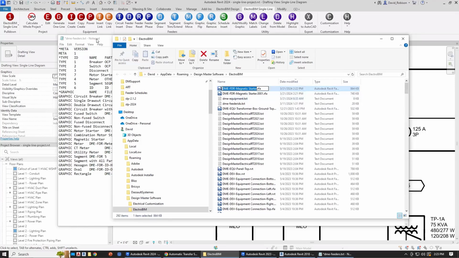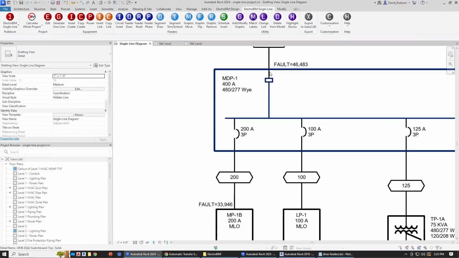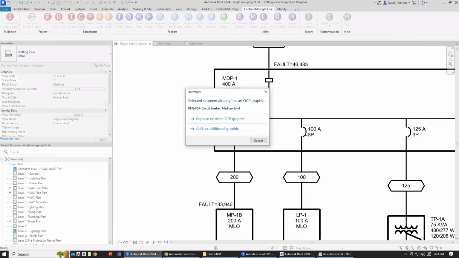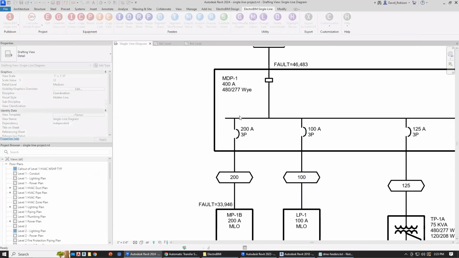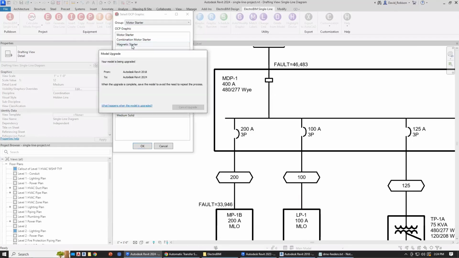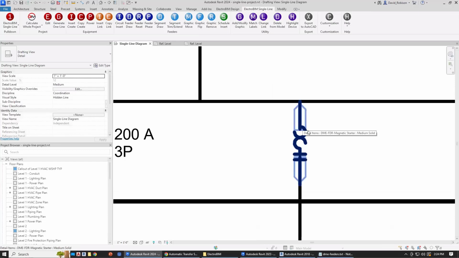Copy it from here so I don't type it in wrong. So now we have this new line referencing that new graphic that I created. And when we use our command, we can now add modify graphic. I can select this. I will replace that OCP graphic with our new one. So now we have that magnetic starter. It's going to upgrade it from 2018 to 2024 for us. And now it puts the graphic in there for you.